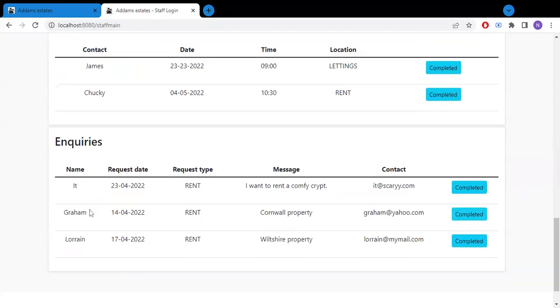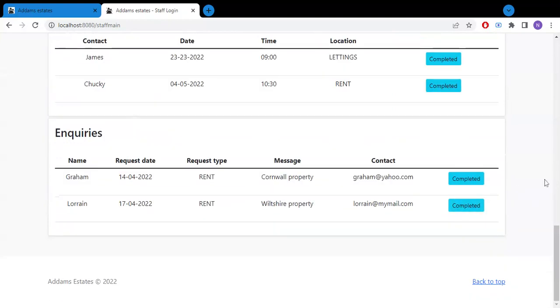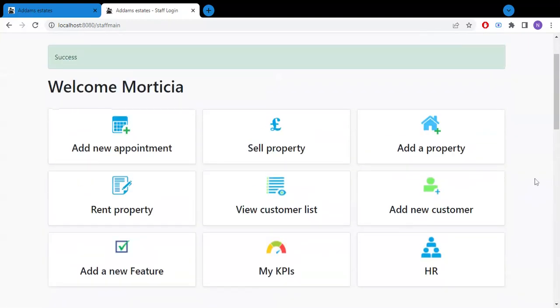In terms of inquiries, it's a similar situation. So we have an inquiry, we have a message. Once the inquiry has been followed up, we can click on the completed, and then the inquiry is removed from the list.